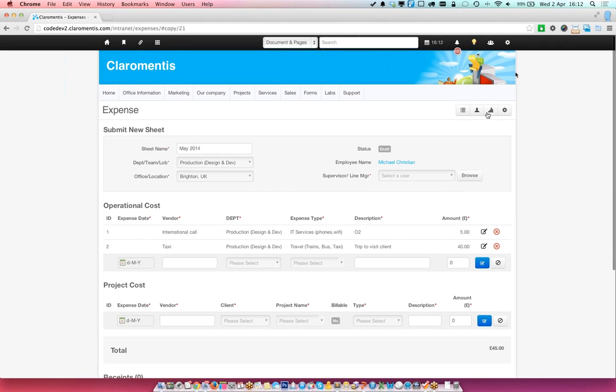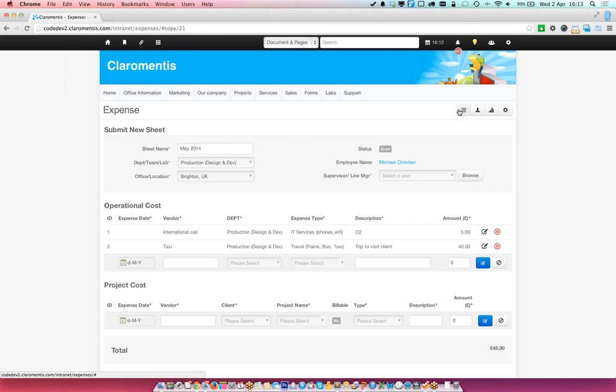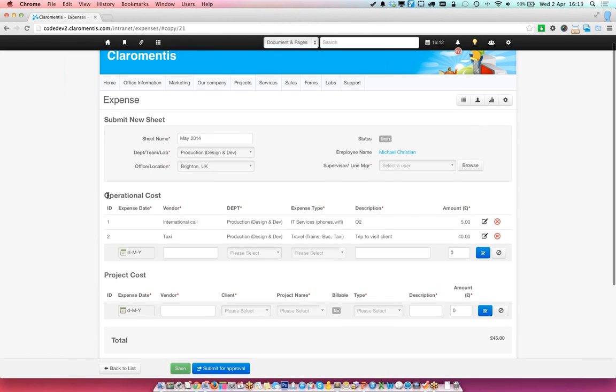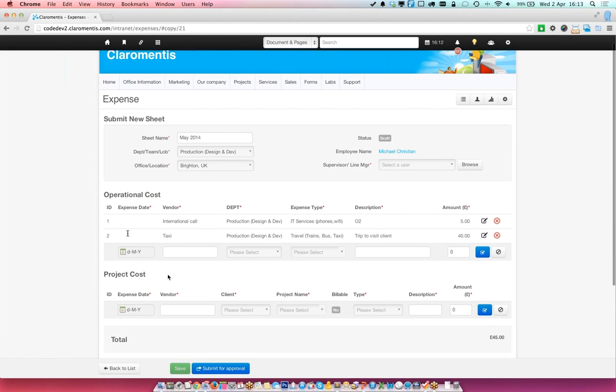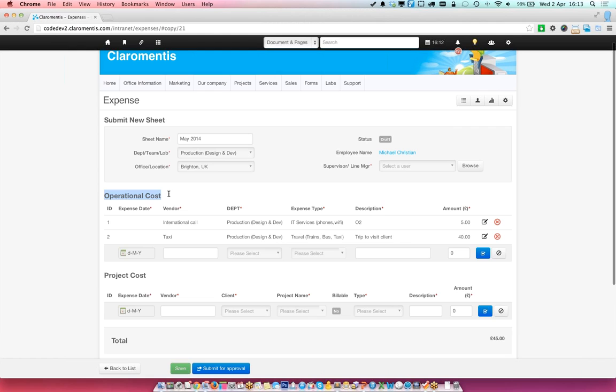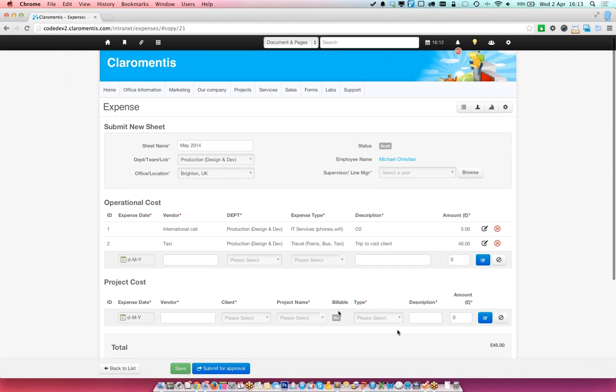Of course, they're asking for the date before I can save it anyway. So that's pretty much it from the front end. It's very easy to just submit your expenses. You probably noticed there are two things, operational costs and project costs. Most of the time, if you want to use it simply, you just use operational costs. Project costs, the idea is to swap between billable to the client or not billable to the client.